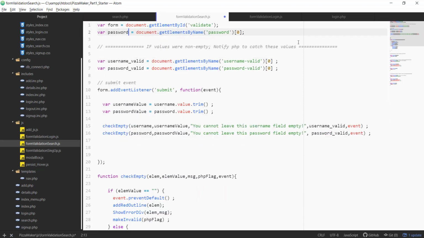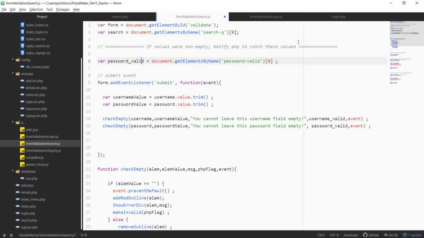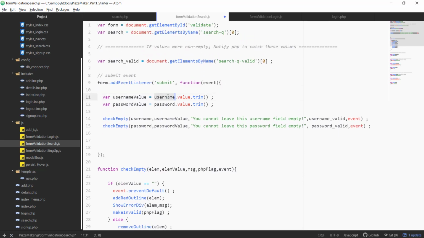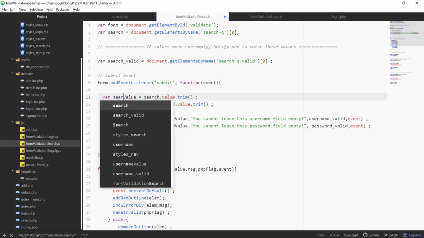Now I will grab the input field of the search, which has the name of search queue. So this is going to be the search field. Now I'm going to have to grab the hidden value of it, which is called search valid. Right, and the same stuff from before. So this is search, and this is going to be search input field value.